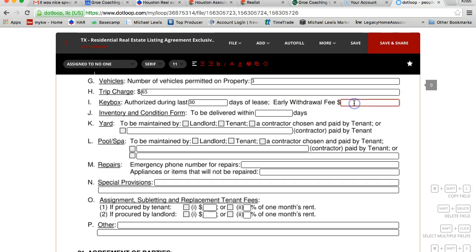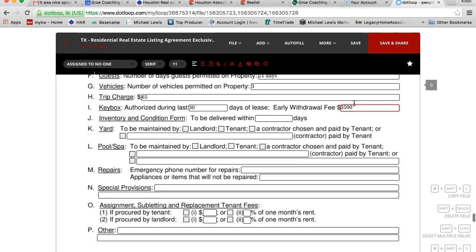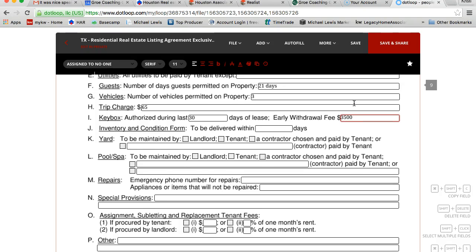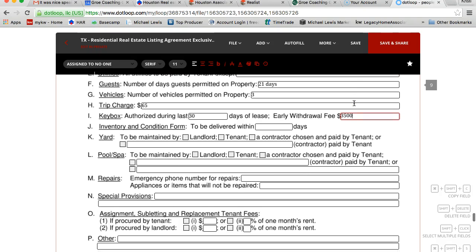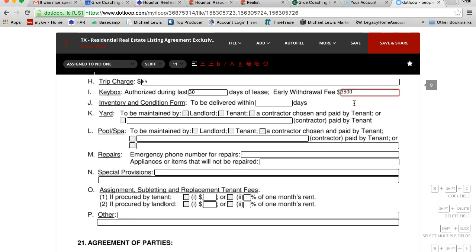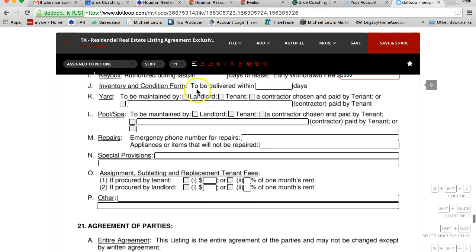And early withdrawal fee is going to be 1 month's rent, because if the tenant doesn't want to allow them to put a key box on the last 30 days to start showing that property, then they're going to have to pay $3,500 to basically have the last month in their house without any interruptions. Inventory and condition form, we're going to say it's going to be delivered back within 7 days.